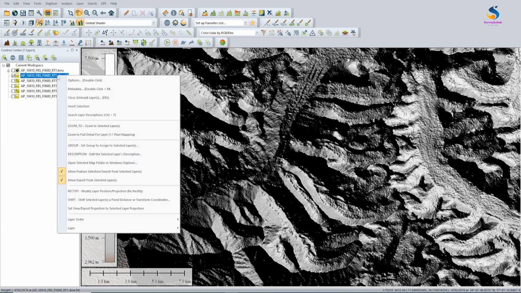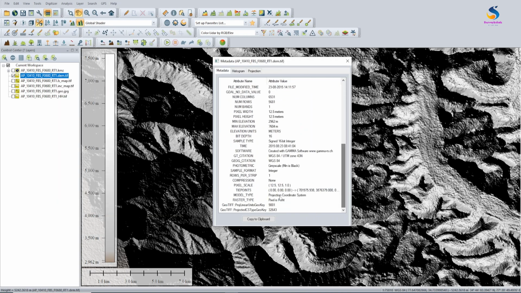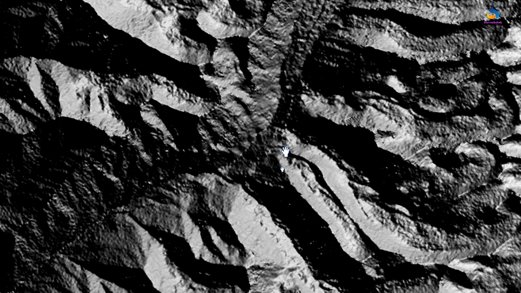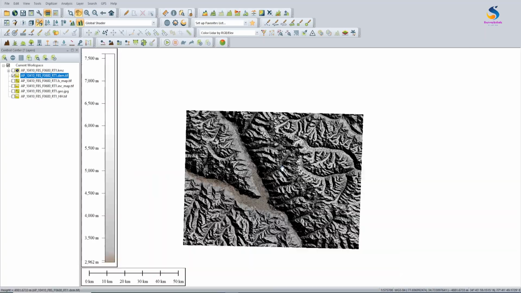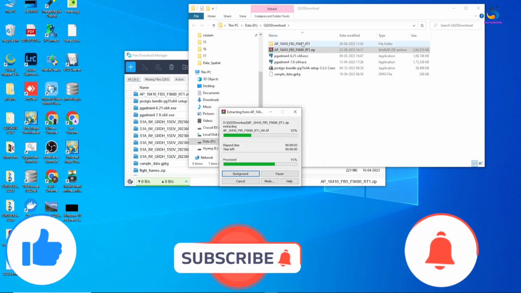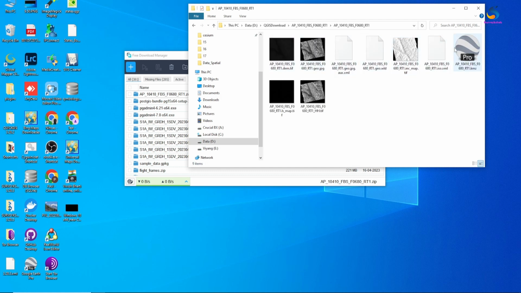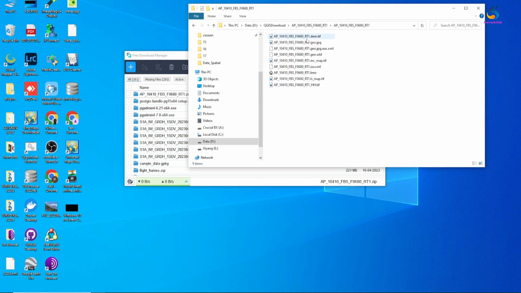If you check the metadata of this file, you will see it is a 12.5 meter DEM. I have given the link in the description. You can download from that link. If I extract this folder, it has multiple files inside it. You will see all files are here. If I list them, you will see DEM TIFF, JPG, world file, map tip, ISO XML, KMZ.